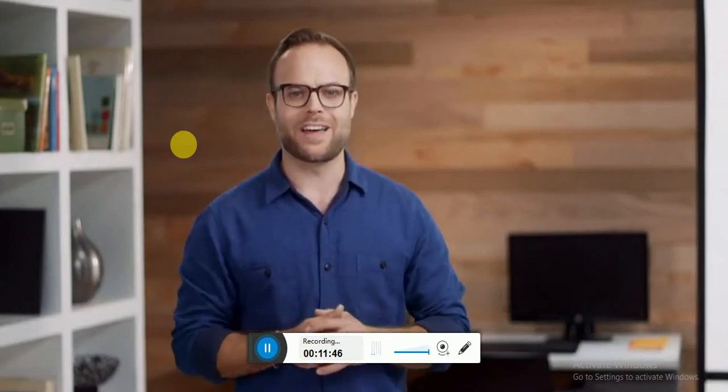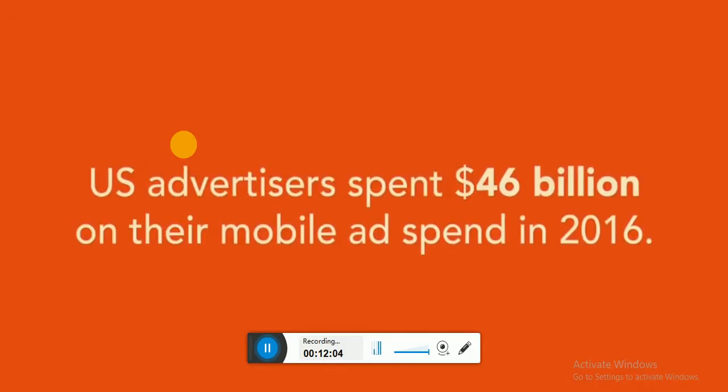We touched on the mobile landscape earlier, but it's so important that it's worth a closer look. In the US alone, over 95% of the population is using mobile devices, with 77% using internet-equipped smartphones. And they're using them multiple times per day, and all of this according to the Pew Research Center. Businesses are taking note, and the trends indicate that a mobile strategy cannot be ignored. In 2016, US advertisers spent $46 billion on their mobile ad spend, more than double from 2014. That's an incredible increase.